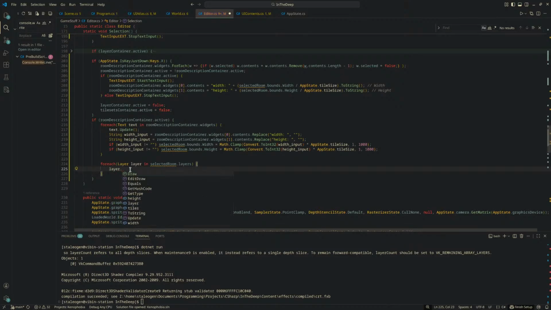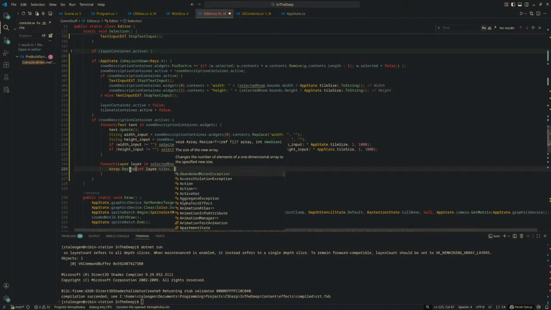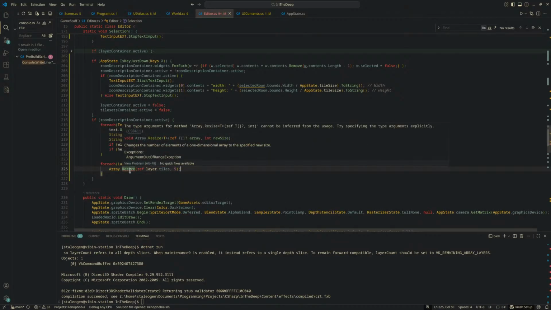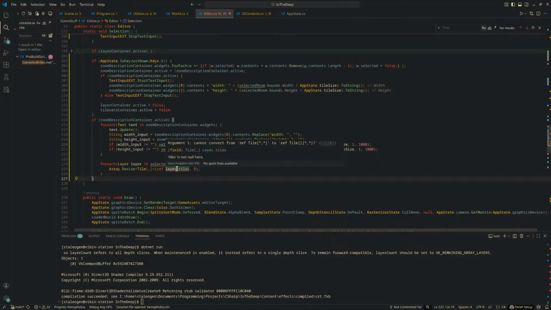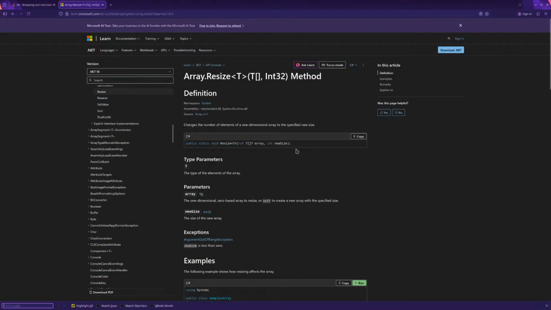I do layer tiles, resize that, reference, size, that. Yep. Okay, wait, how did it do it there?